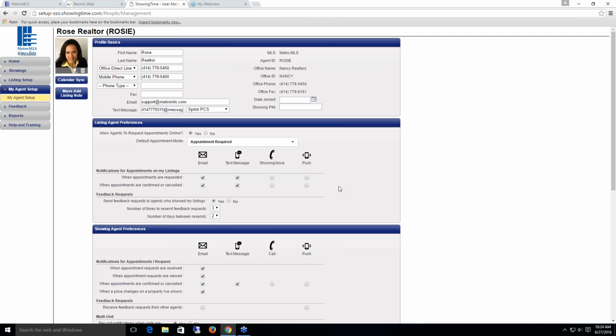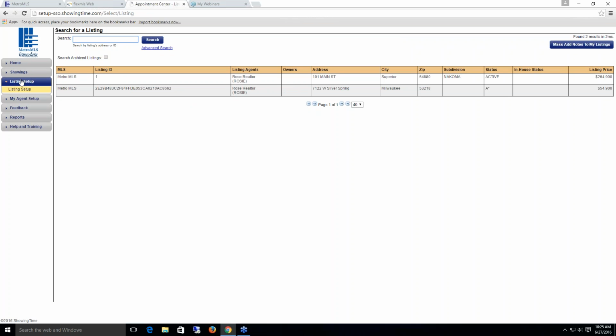Okay, so next we'll go through the listing setup. So to set up showings on individual listings, you'll click on Listing Setup over here in the menu. This is where you can customize showing instructions for individual listings. For example, like I said before, if you get an appointment request on a vacant land property, and if an appointment is not required and they can just show up, you can make that listing a go and show.